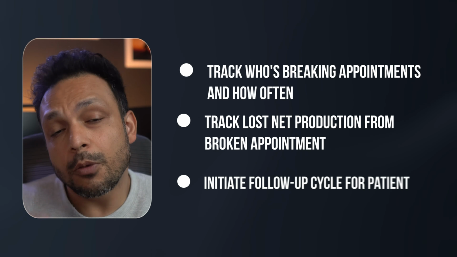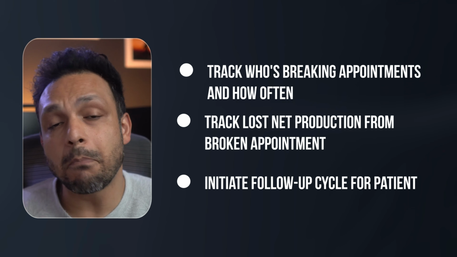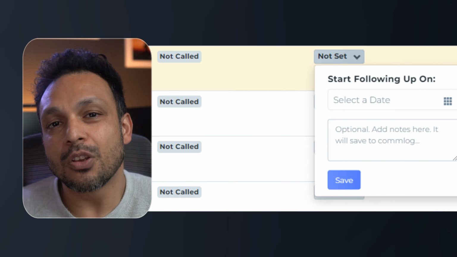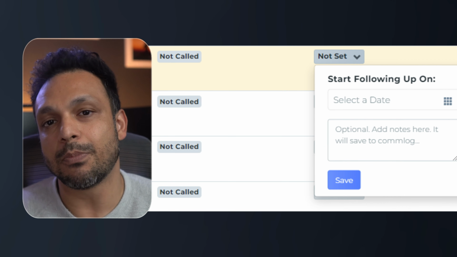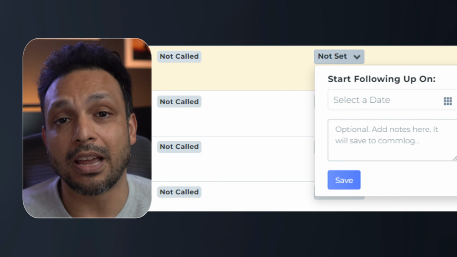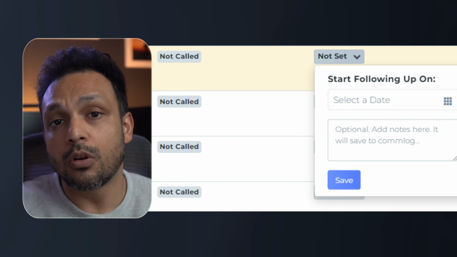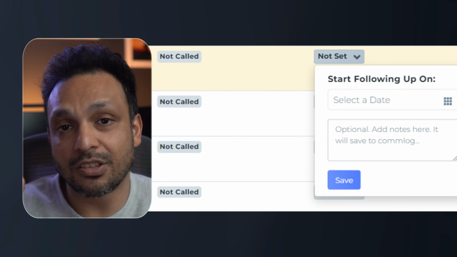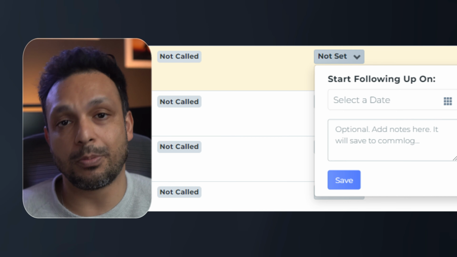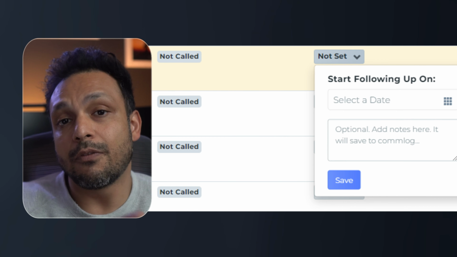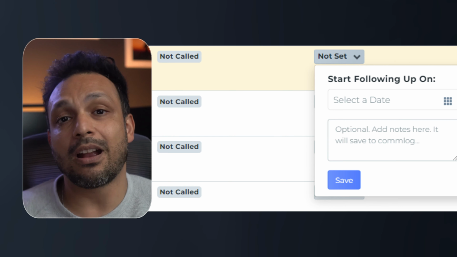Number 3, for the patients who you care to bring back on the schedule, have a way for your team to put that patient on a follow-up cycle so they can bring them back ASAP. These are your patients who genuinely couldn't make it last minute but have a big production in their treatment plan. What I do is on Teamio, either from the main unscheduled treatment page or from the broken appointment list page, I can just select the patient and put them into a follow-up cycle. So then my team can follow up consistently until the patient is back on the books.